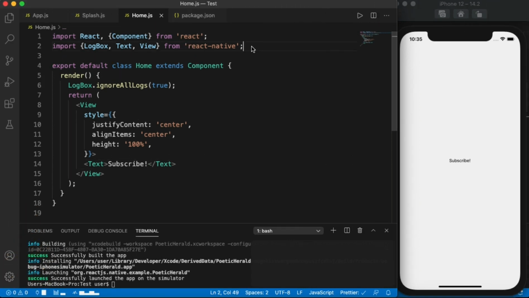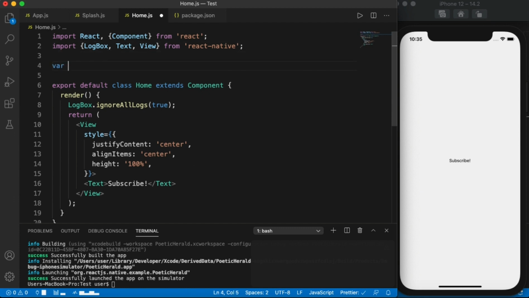Now let's say I want to show the value of a variable inside the text component right here. So I'll just declare a variable here and call it my var and assign the value subscribe to it like this. Now here I don't just write my var, because remember this accepts text. So if I write my var like this, it will just show my var just like that.